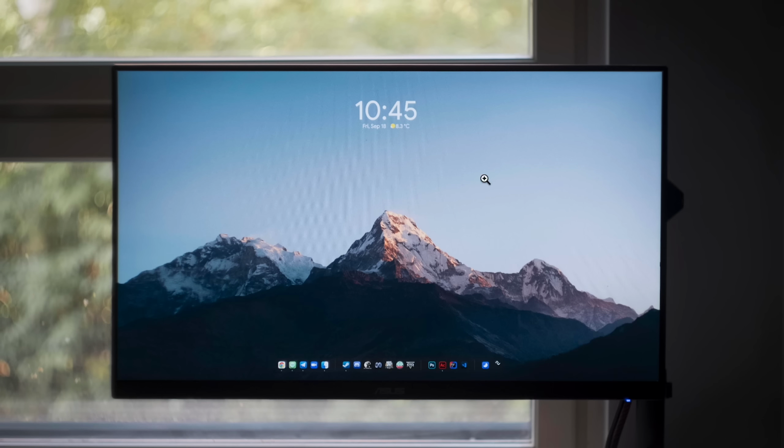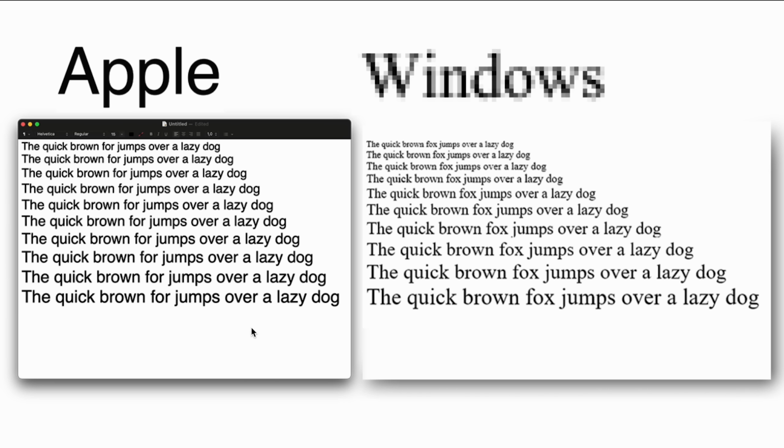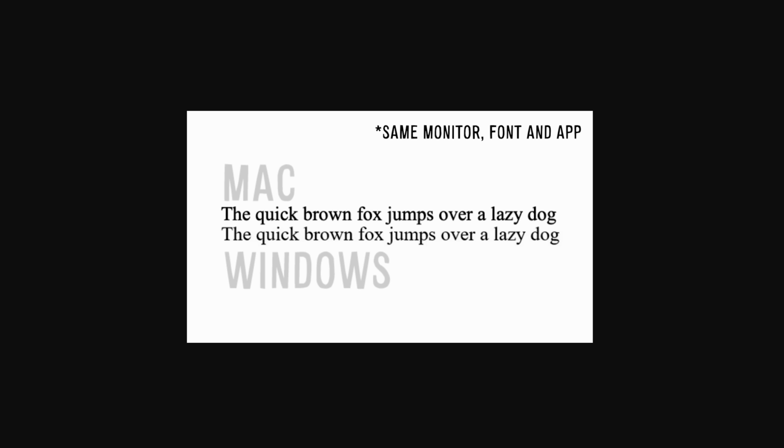What doesn't look incredible on Windows are fonts. This is my personal preference, but look, the fonts on Mac look so much better. The text is just sharper and sort of smoother at the same time.